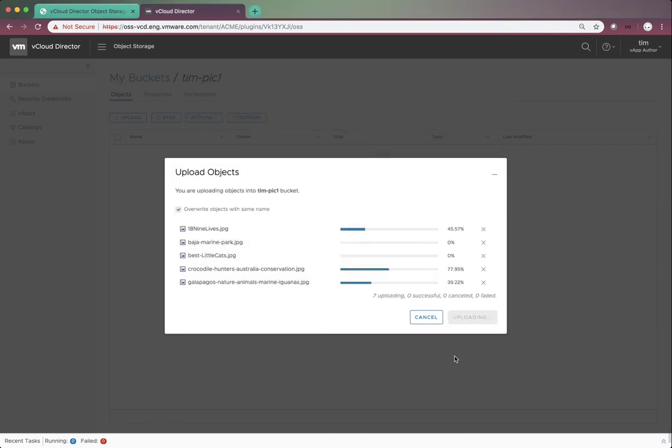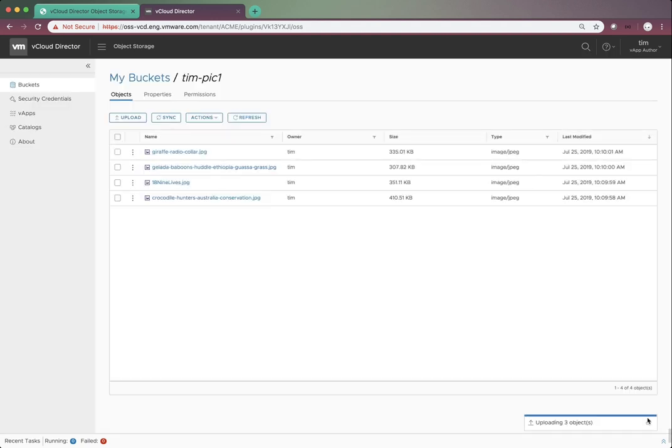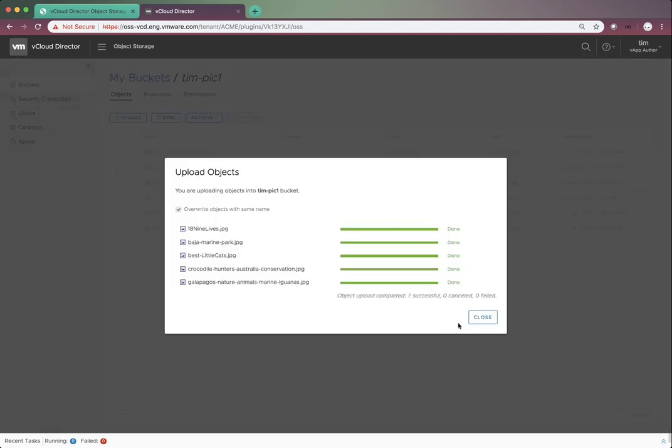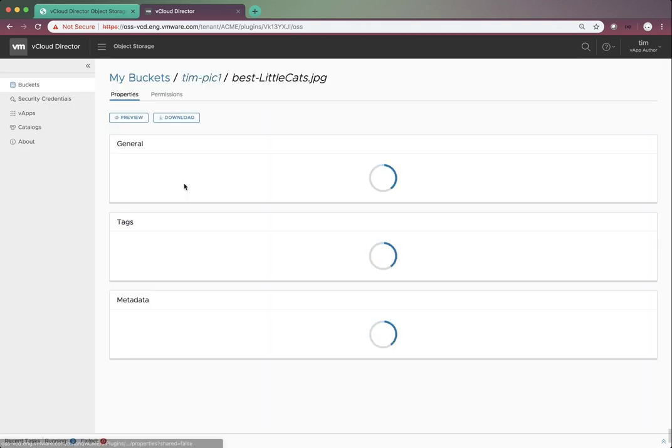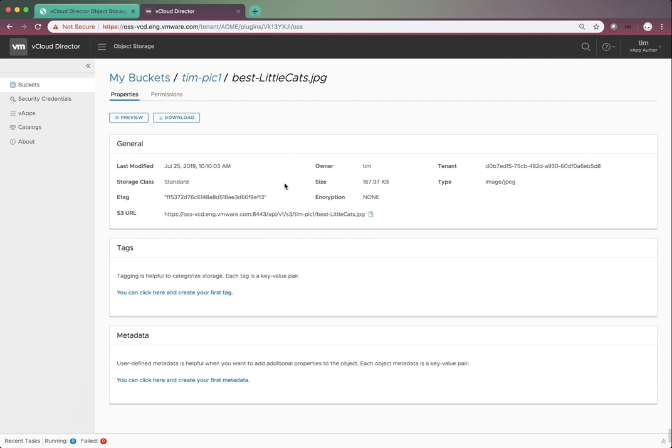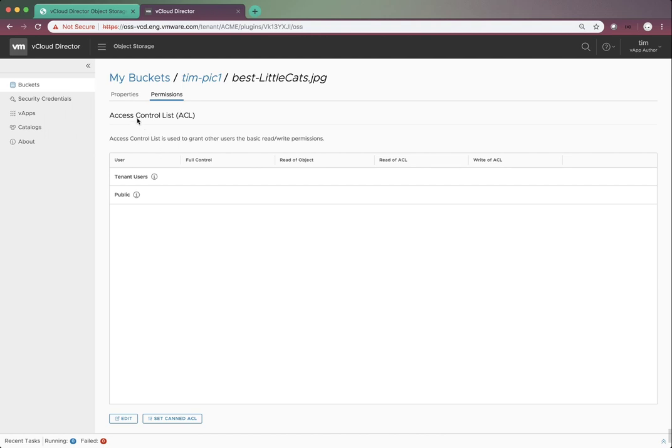The files are uploaded to the bucket as objects. We can minimize the upload panel, also expand it. It's completed now. Let's just click one file. Okay, so we can see some general properties of this file, its size, its type. And we can also set the tags and metadata for this object. We can also set the permissions for this object.